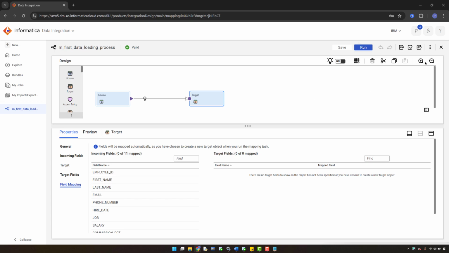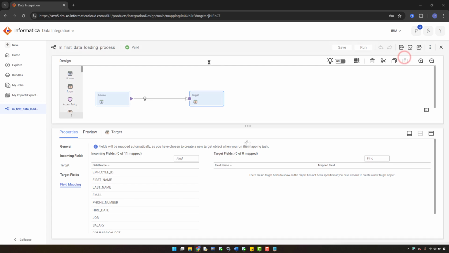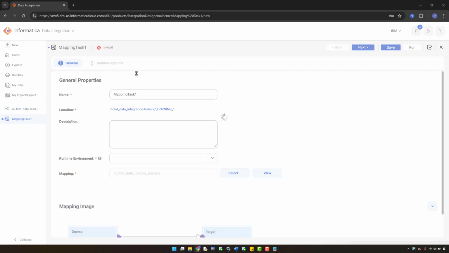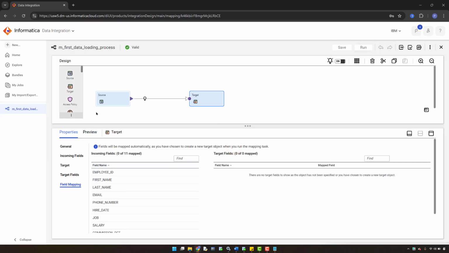For that, here in this particular mapping itself, we have three dots. If you click on these three dots, here we have an option called new mapping task. If you click on this new mapping task, it will open one more pop-up. So this is the pop-up. Okay, here we need to provide a name. Before creating this, first I need to copy this particular mapping name.